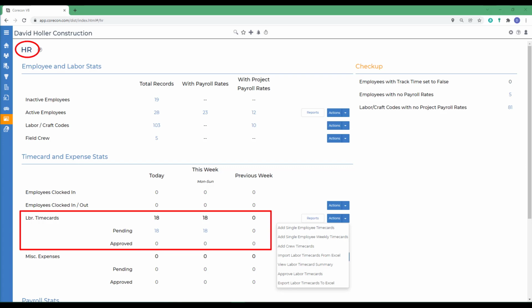The labor time card feature provides a system for entering daily or weekly time cards for each employee on a project. The benefit of Corecon's time tracking feature is that an employee's time can be tracked for multiple projects, contracts, and job cost codes. Labor time cards can be entered in Corecon Mobile.